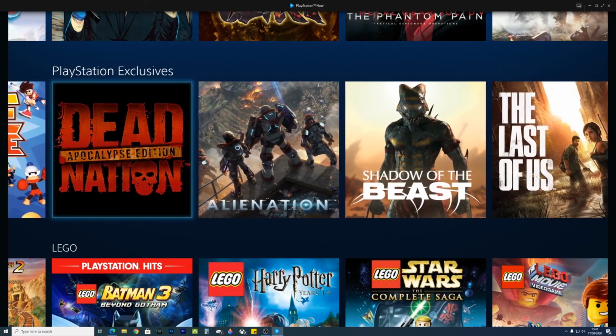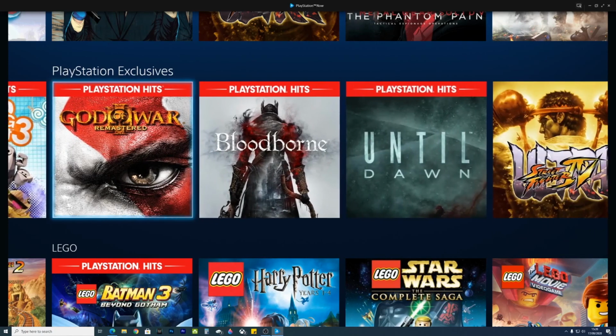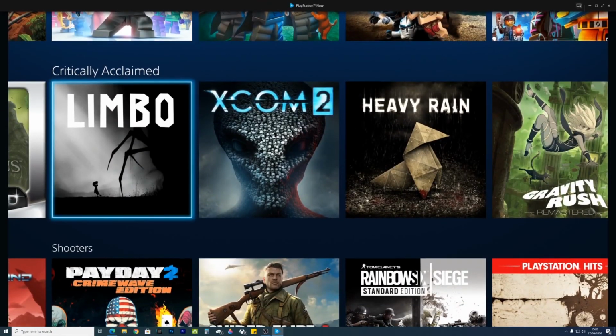There's lots to choose from, so it's definitely worth downloading and giving a go, particularly with the free trial. So yeah, it's a very good service.